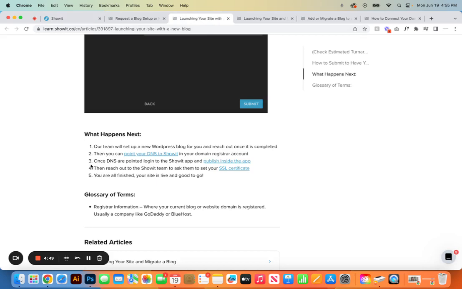Okay, then after you update the DNS settings, be sure to message the Showit team so they can apply the SSL certificate. That is where you're going to see that little lock right next to your URL. It also secures your site as well. Then from there, you're all finished. Your site is ready to go live and ready to hit publish.